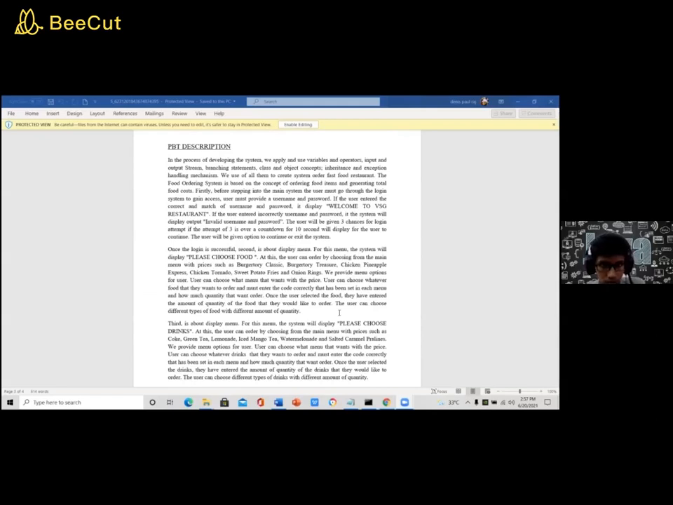Firstly, before stepping into the main system, the user must go through the login system to gain access. The user must provide a username and password. If the user enters a correct and matching username and password, it displays welcome to VSG restaurant. If the user enters them incorrectly, the system will display the output invalid username and password.